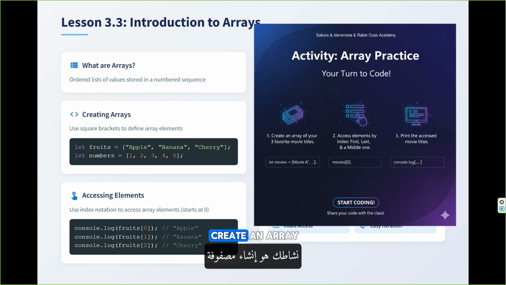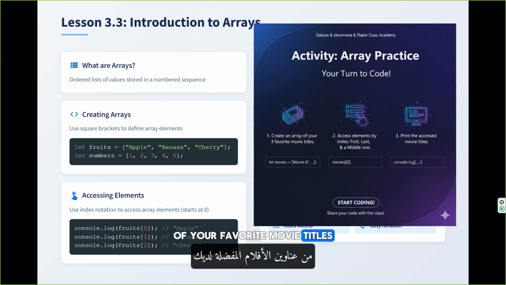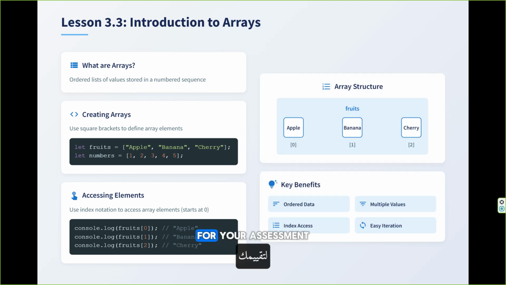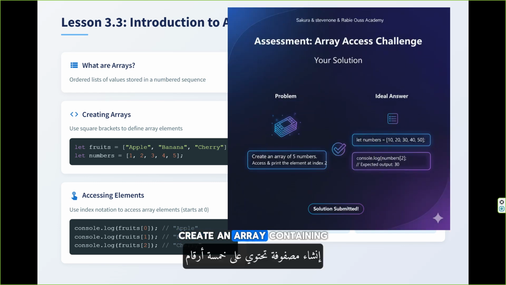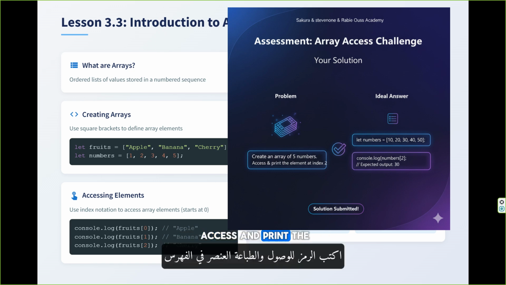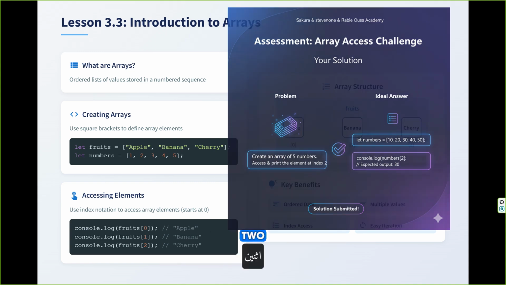Your activity is to create an array of your favorite movie titles. Then access and print the first, last, and a middle element from the array. For your assessment, create an array containing 5 numbers. Write the code to access and print the element at index 2.